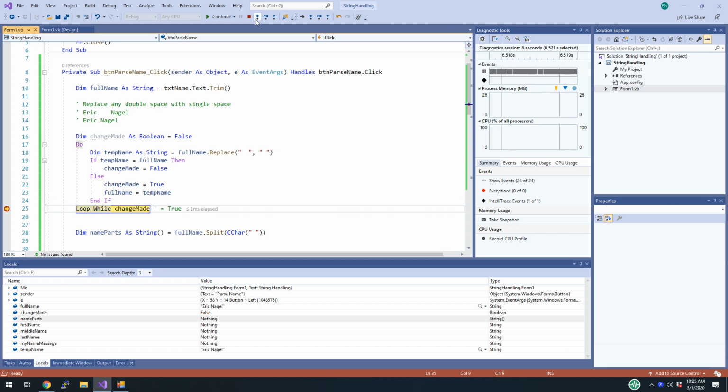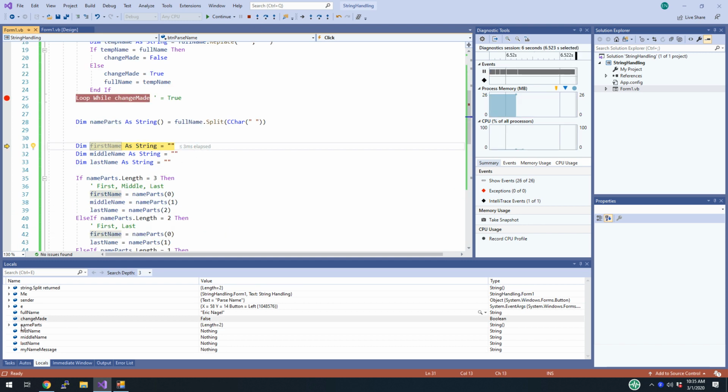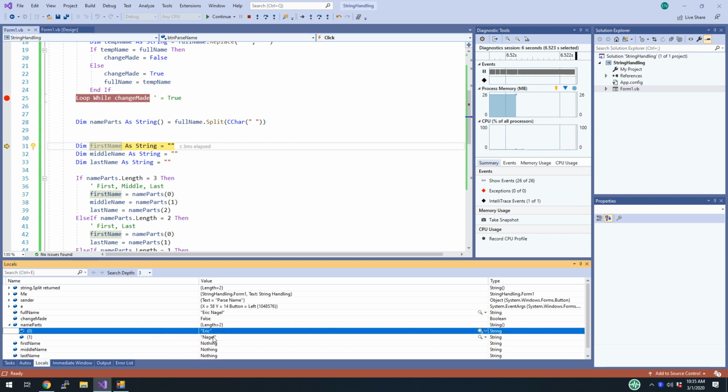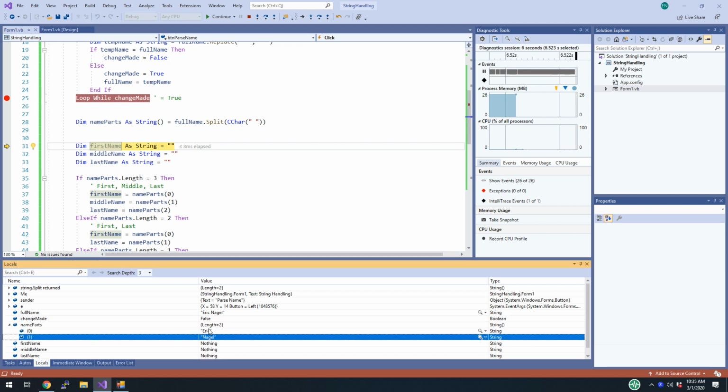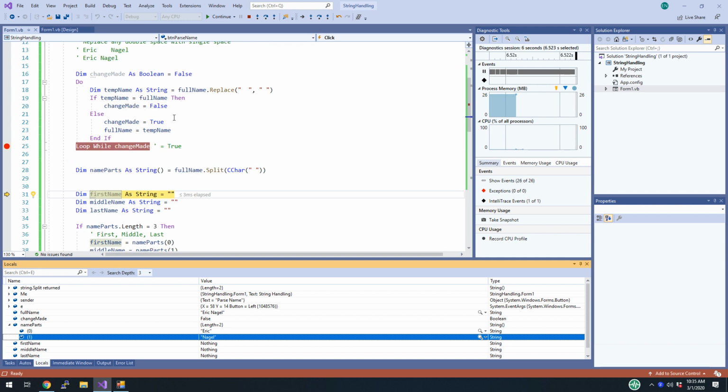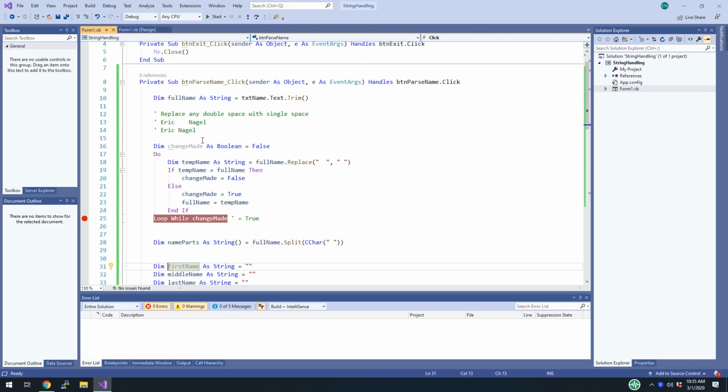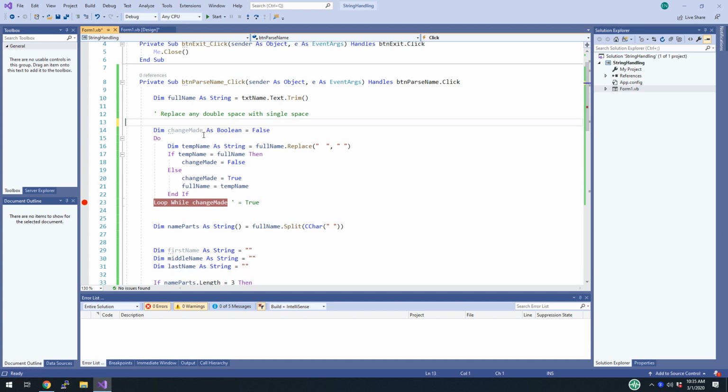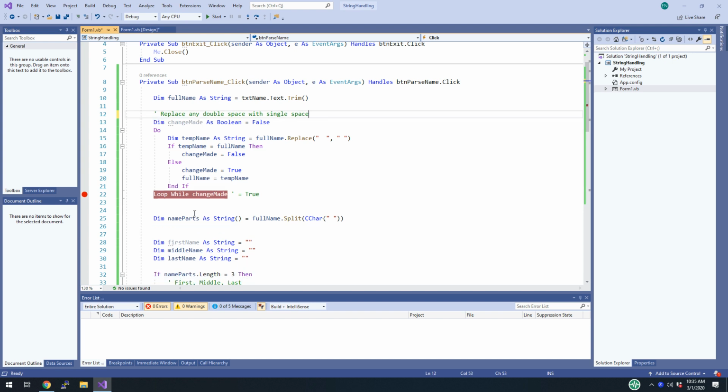So now our loop is going to exit, and then we run into name parts and we break it out. And now look, we have two names. So using trim, we took off the space at the beginning and the end, and then using this loop, we cleared off any double spaces to a single space. Alright, so that's what this does.